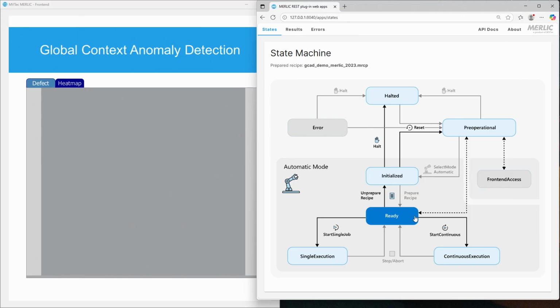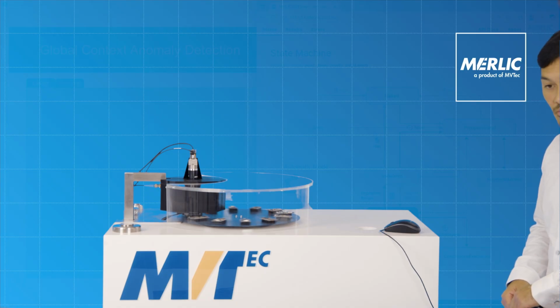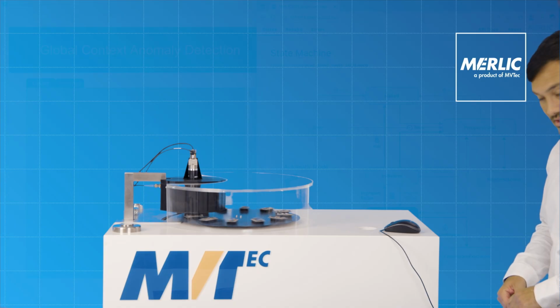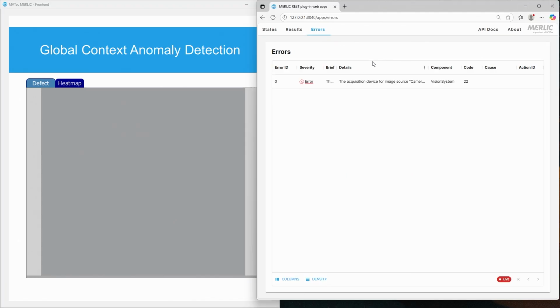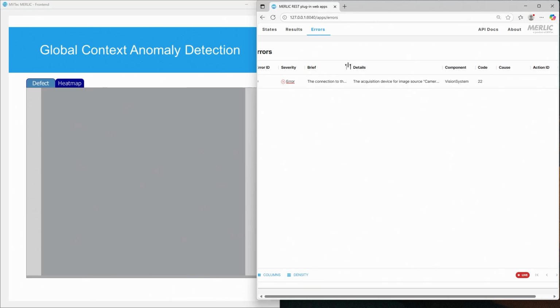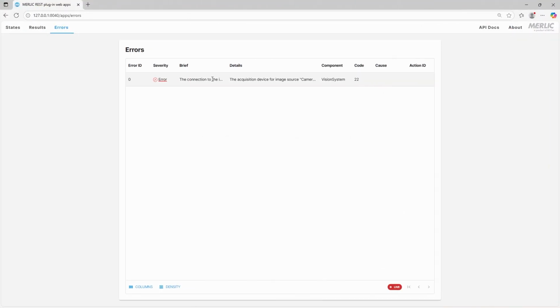Now let's simulate a communication error. So we are unplugging the cable now. In 3, 2, 1, 0. Now the cable to the camera is plugged off, and here immediately one error occurred. It's error with the error code 21, and I will read it to you. The connection to the image acquisition device has been lost.